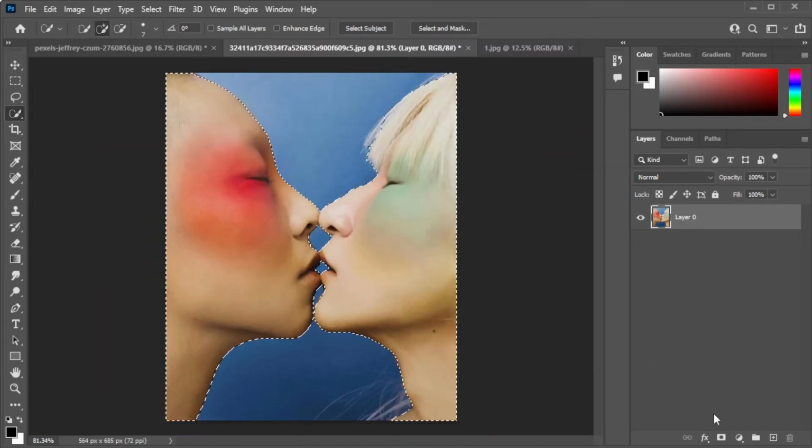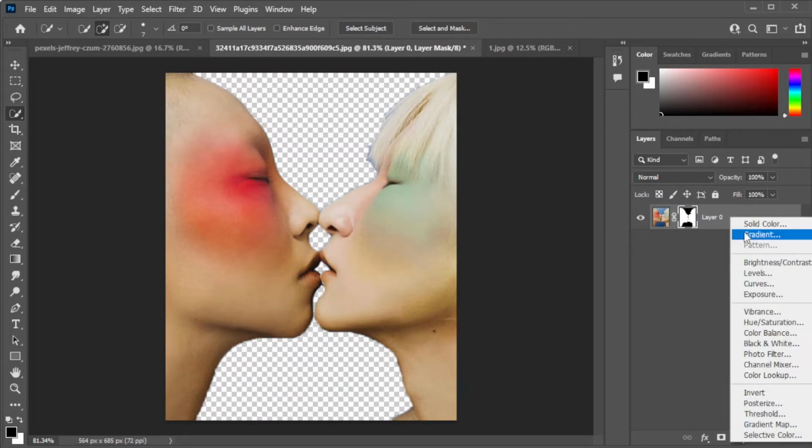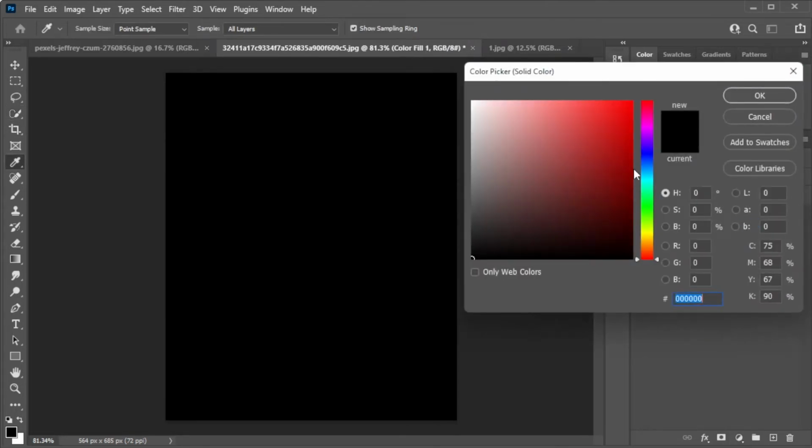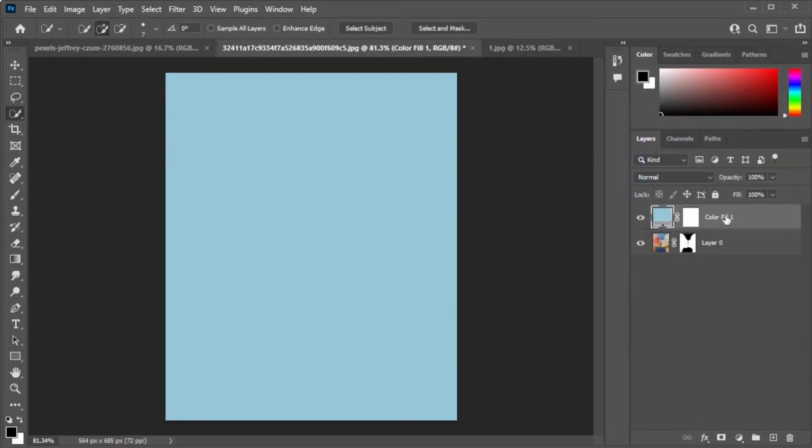Once you've selected the subject, create a new mask by clicking on the Add Mask button at the bottom of the Layers panel. Create a new fill or adjustment layer and select Solid Color. Here, you can choose which color your background is going to be.